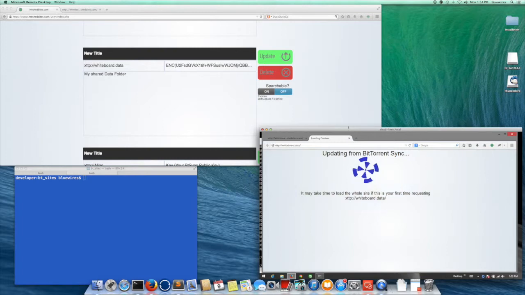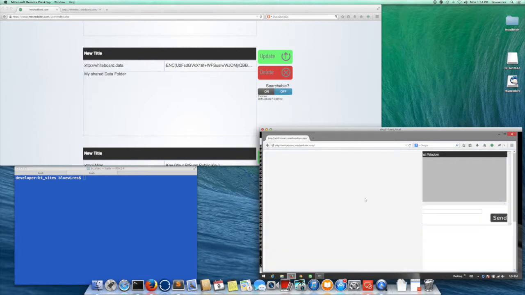All right, you don't have to wait for this to load. There's no HTML in it like the other sites, so you can just close that out. And you should be all in sync.